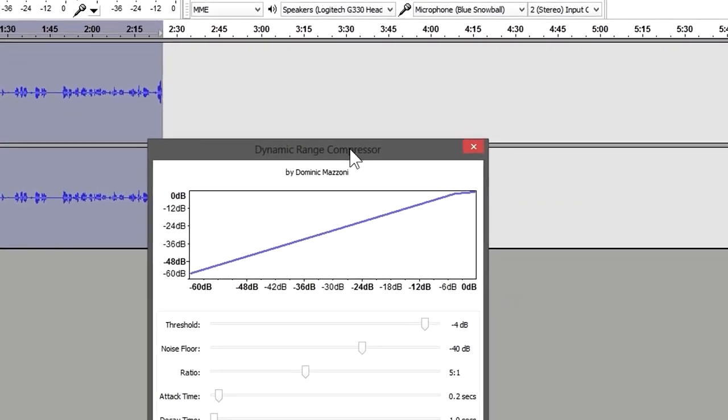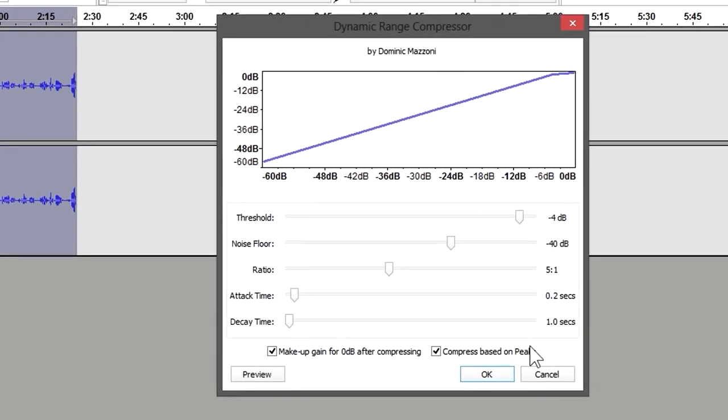Now these are my settings. You can feel free to copy these at any time. These might not be the best for you, but that's what I do, and that's what works for me especially. I have my threshold at -4 decibels, noise floor at -40 decibels, my ratio is 5:1, my attack time is 0.2 seconds, and my decay time is 1.0 seconds.